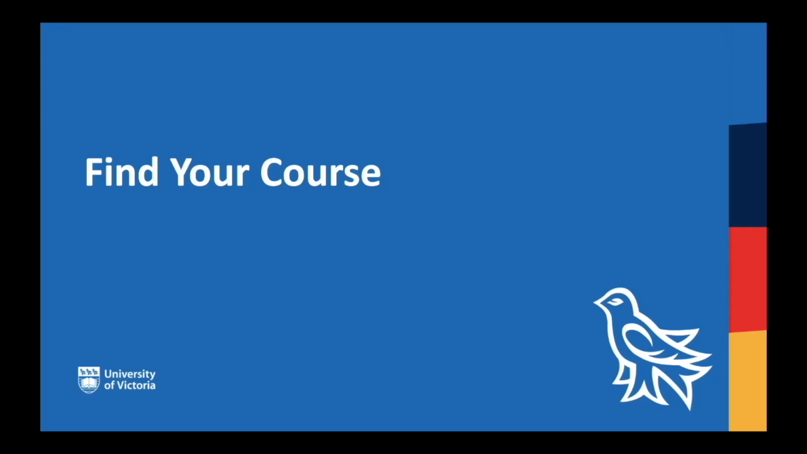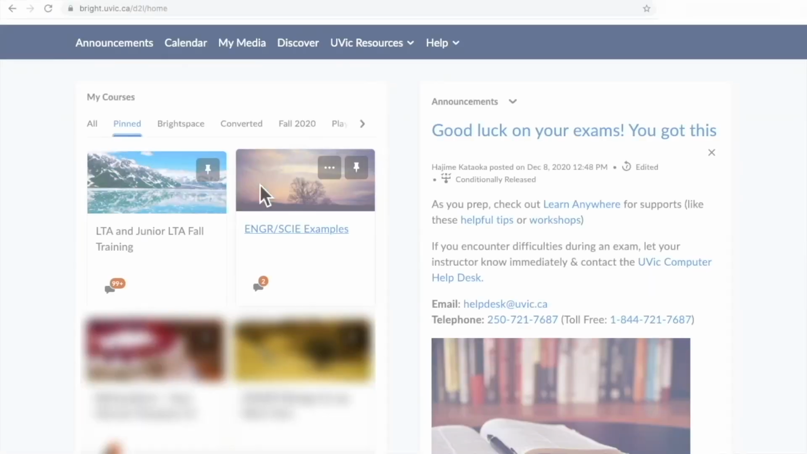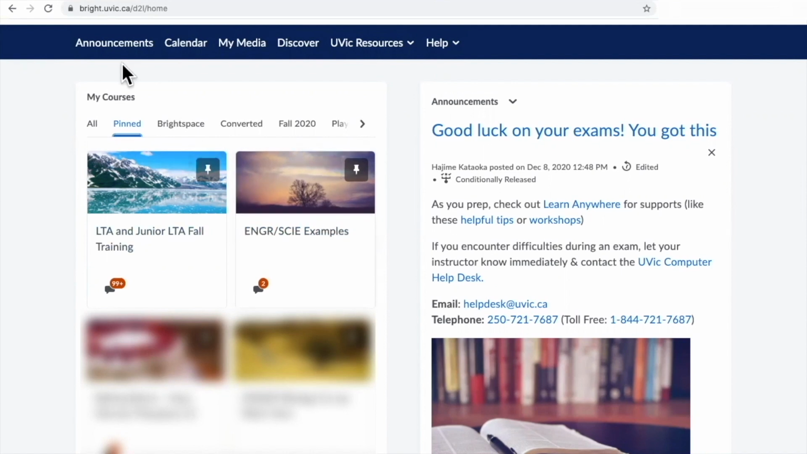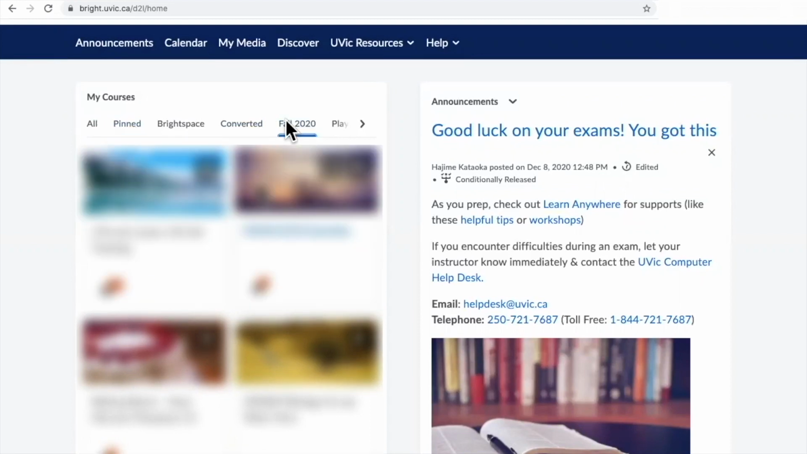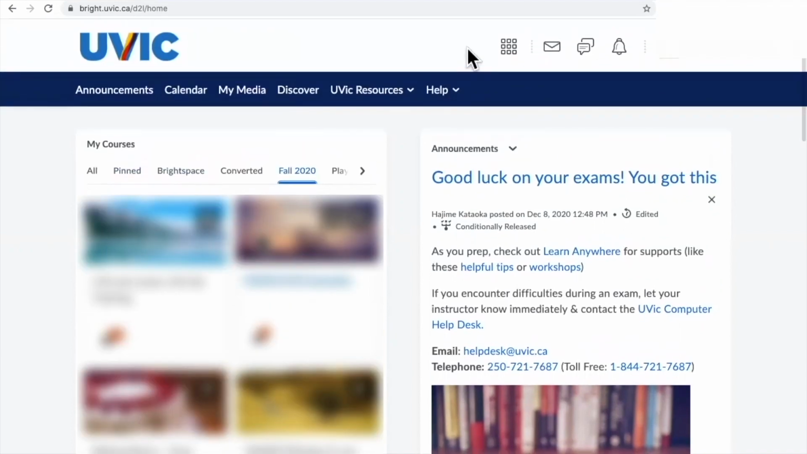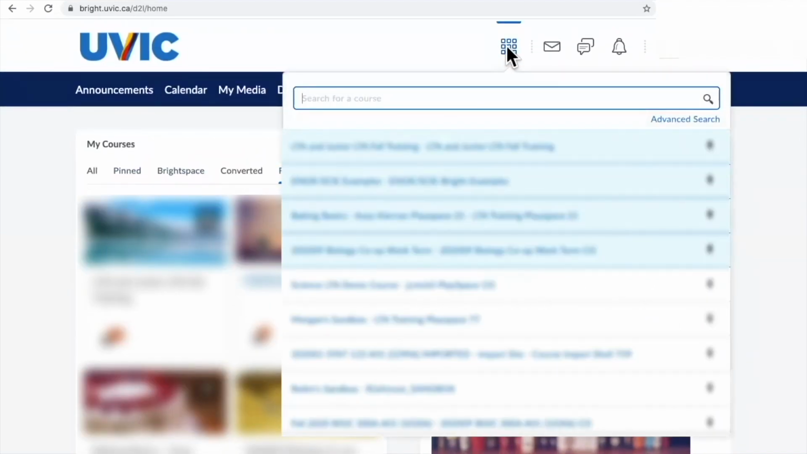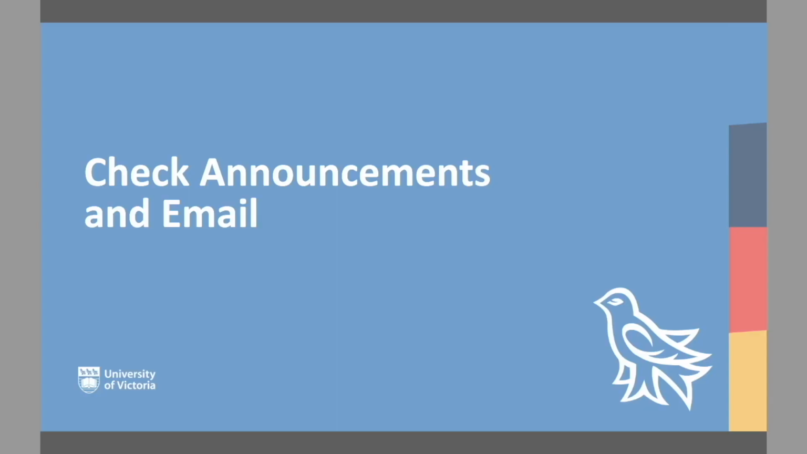Finding your course. On the main Brightspace page, a My Courses widget will appear and show all the courses you are currently enrolled in. They can be sorted into courses you have pinned for quicker access, or courses you have been enrolled in for the current semester. Additionally, you can search for a course using the waffle menu in the upper right-hand corner of Brightspace. The instructor will likely make the course visible before the first day of class. However, this varies from instructor to instructor, so don't panic if it isn't there yet.